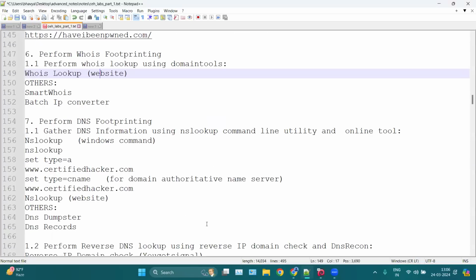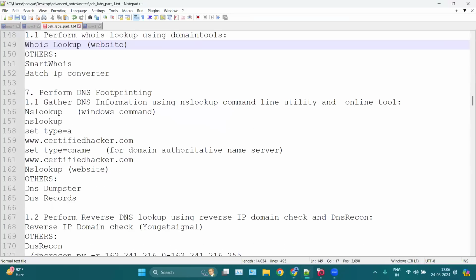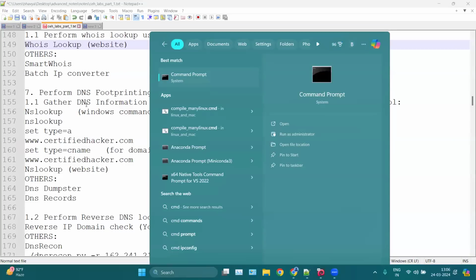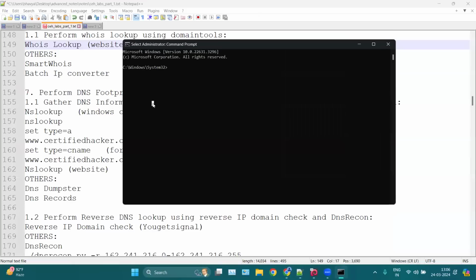For DNS footprinting, we can use NSLOOKUP. It is a Windows utility, but you can also use it on Linux. You can open CMD, and here we can use NSLOOKUP and mention the address. Let's say I want to check gentechnetworks.com. So here we have the IPv4 and IPv6 of GenTech.